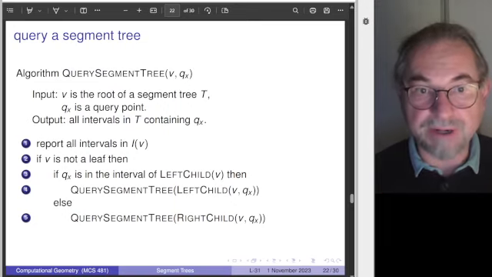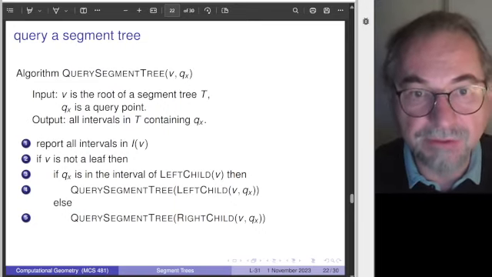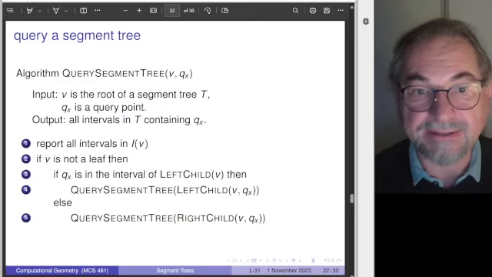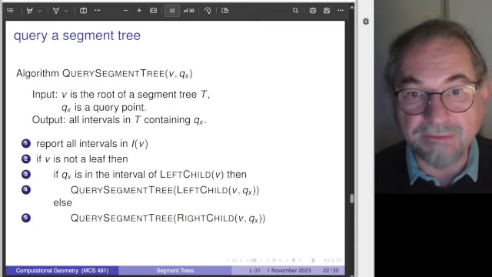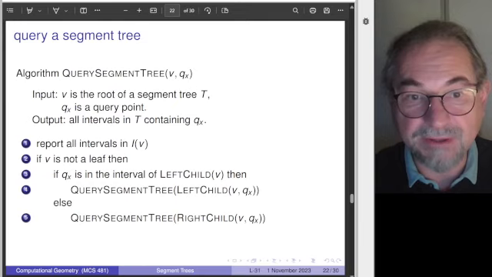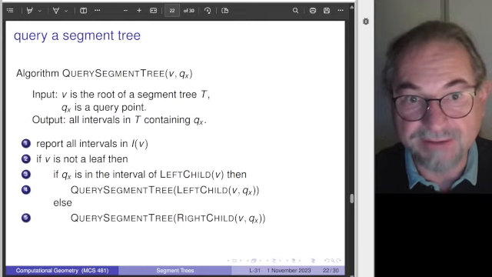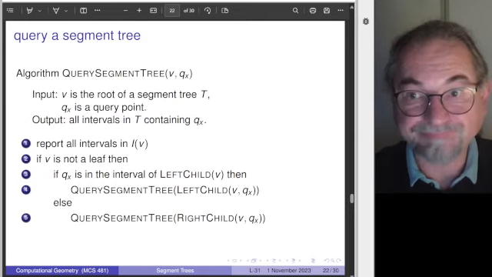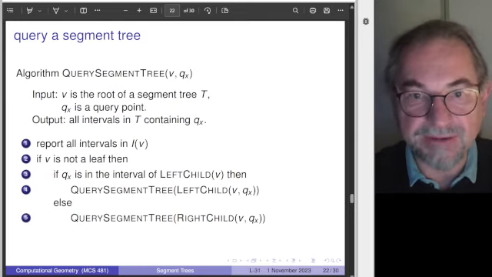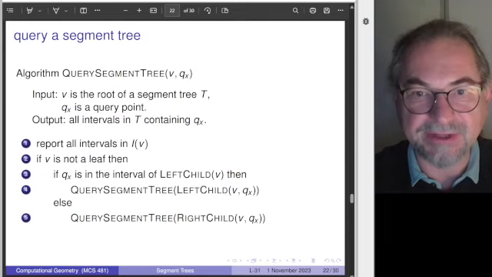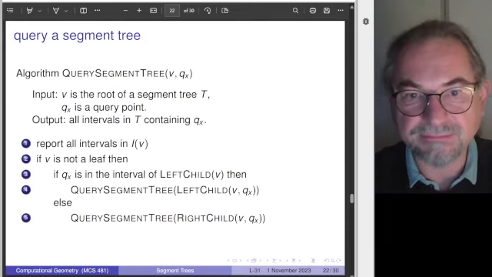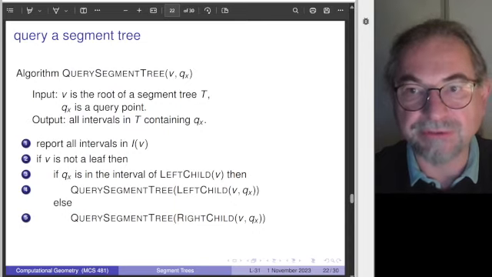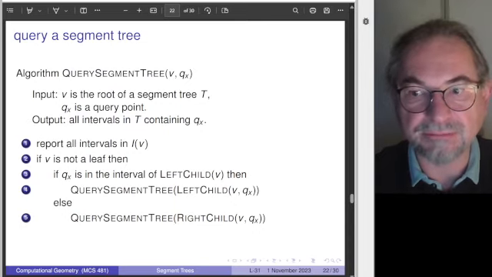If we are at a leaf, we are actually done. So it's a recursive algorithm. We can very quickly check if the query point is in that interval XX prime. If it's in the left, we go to the left. If it's in the right, we go to the right. So if it's not a leaf, then we have two children, and we can check the left child and the right child. At each node, we report all the intervals that are stored there.